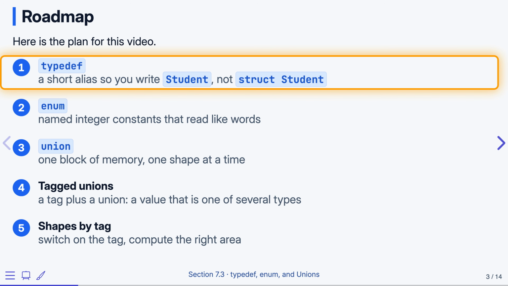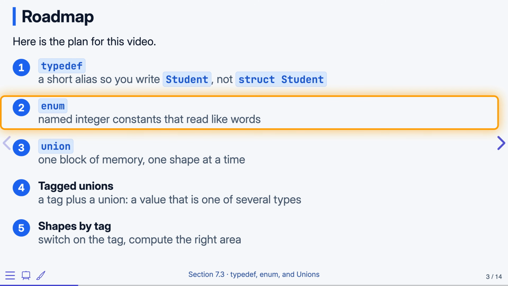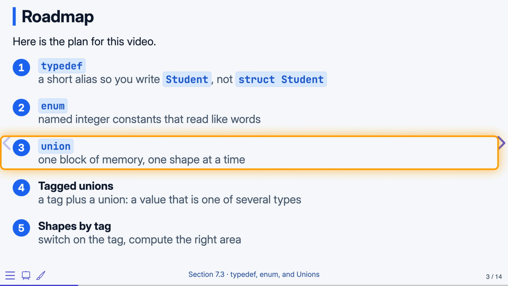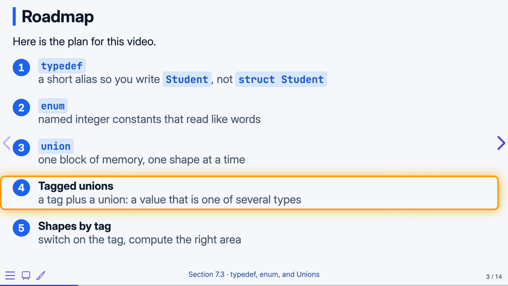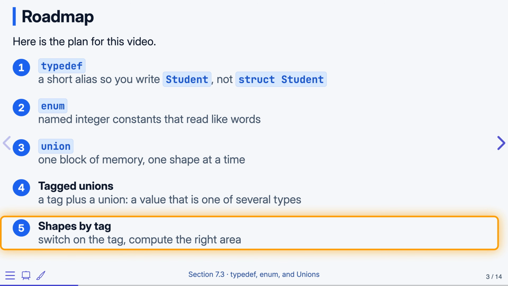This is the plan. First, typedef, a short alias so you write student instead of struct student. Next, enum, named integer constants that read like words, not bare numbers. Then union, one block of memory holding one shape at a time. After that, tagged unions, a tag plus a union, a value that is exactly one of several types. Finally, shapes by tag. We switch on the tag and compute the right area.